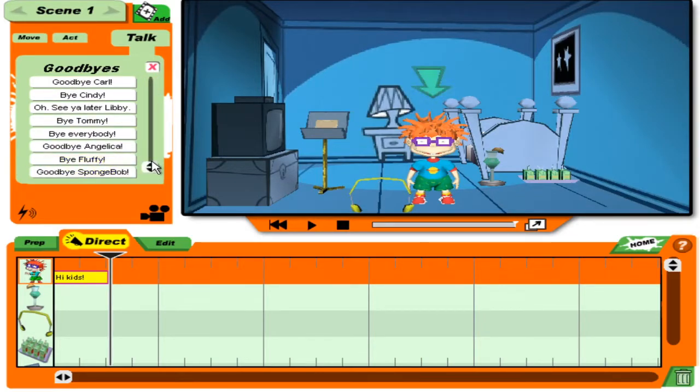Add it to your cartoon. And if you don't like what they say, just click the trash can to shut them up again. Oh no, bye everybody. Bye everybody.